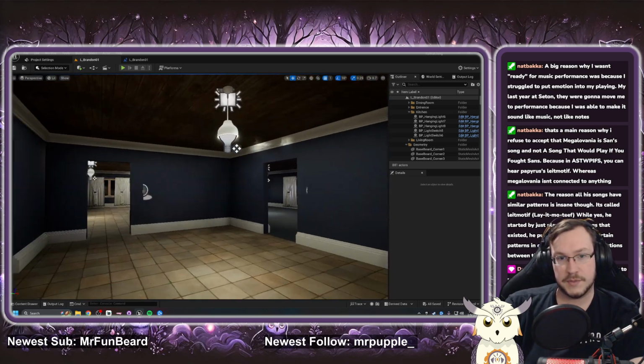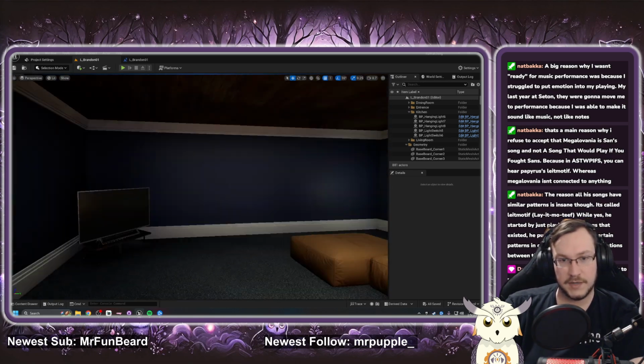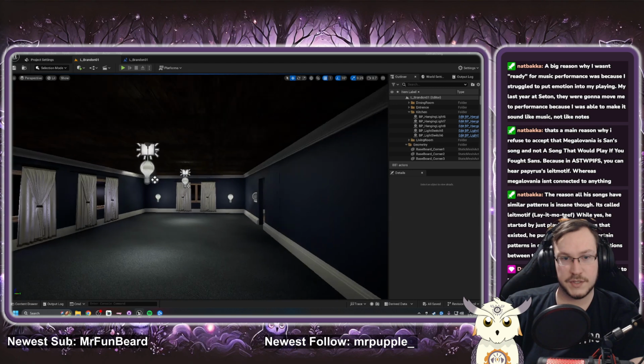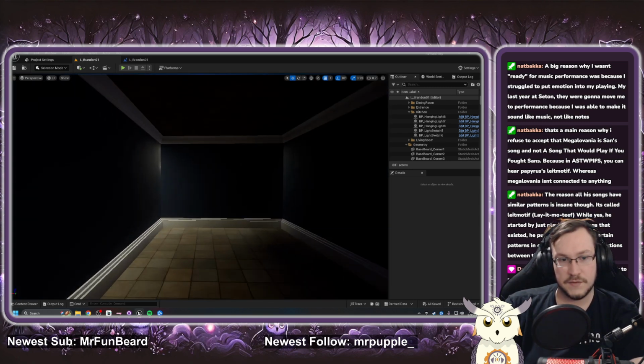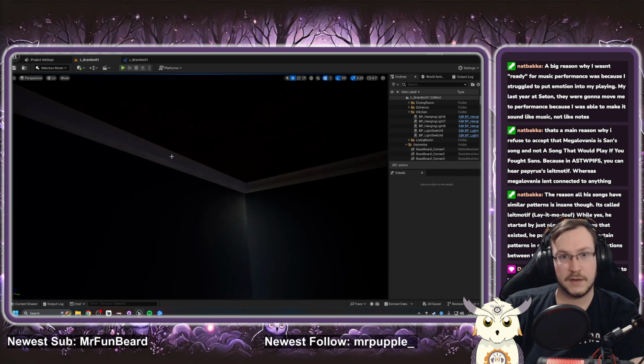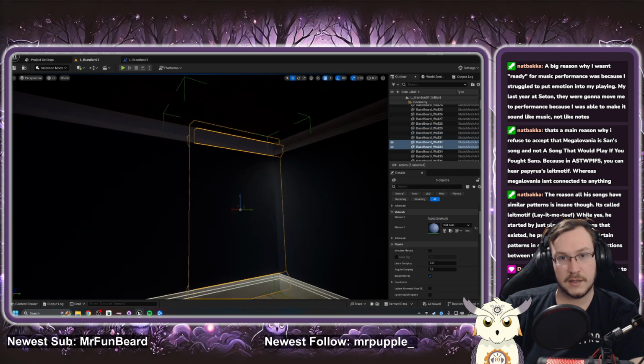Alright, how many more rooms do we have? Is it just the bathroom? Yep, we gotta do the bathroom, and then I will do as much of the draw distances and stuff as I can. Okay, why do we have a light in here? That's not good.